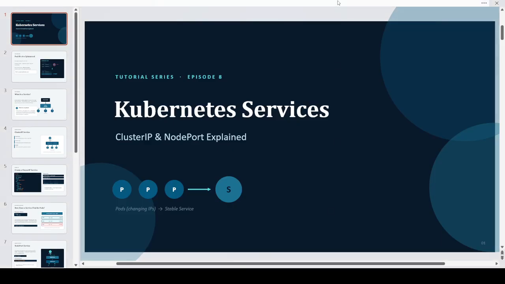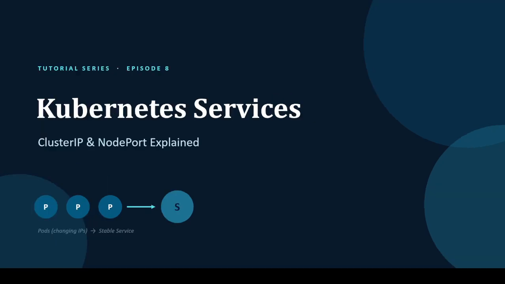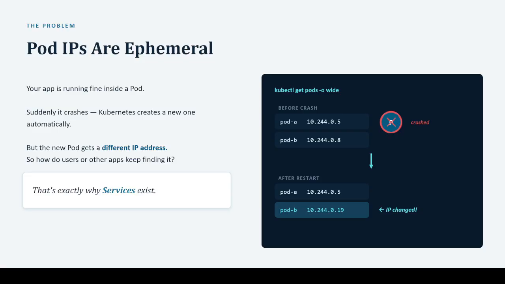So it's about Kubernetes services, the most important concept of Kubernetes from the networking side: how pod communication happens, how different services communicate with each other. All of that happens with the help of Kubernetes services. So let's begin. In Kubernetes we have three different types of services: ClusterIP, NodePort, and LoadBalancer. But for this class we are going to cover only ClusterIP and NodePort. Let's start with the problem.